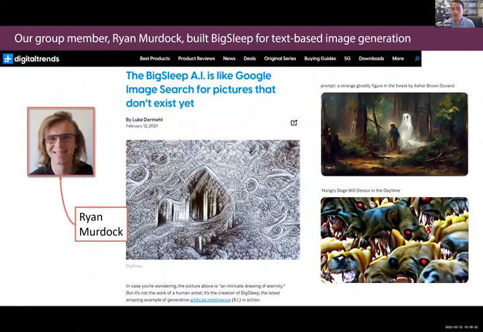I like to point this out because it was my grad student, Ryan Murdoch, who now works for Adobe doing the same thing. He got interviewed by Digital Trends because he built a tool that does the inverse of Google image search. Normally image search, you type in a query and it gives you images, right? Well, this is like that, but this provides images that don't exist. Google crawls the internet and says, I found these images that look similar to the word embeddings of your text query. His actually generates the image in real time based off of your text query.